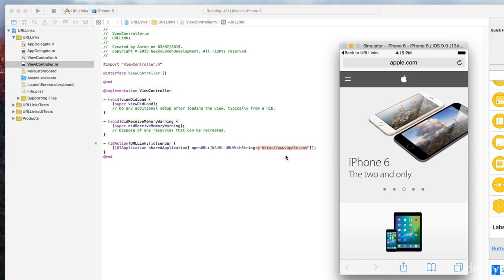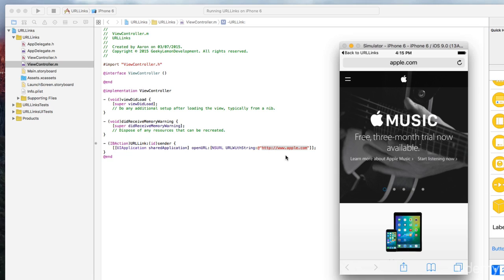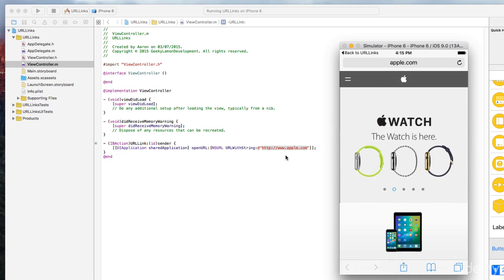But if you want to take this one step further and not have your users directed away from your application to external websites, you can display URLs within web views within your application, which means your users don't have to leave your app. They can have their own built-in web browser from within your application, which we talk about further on in the course.